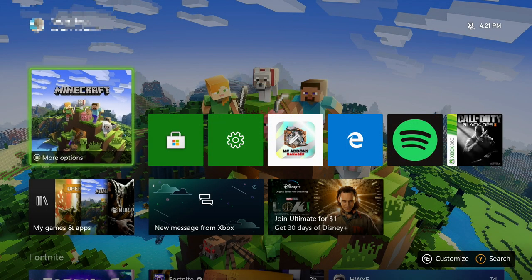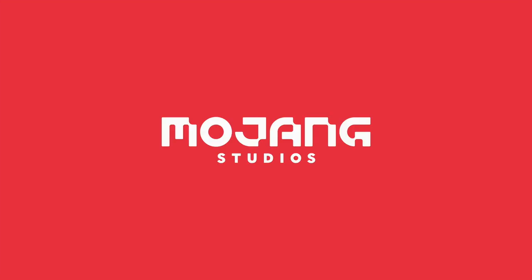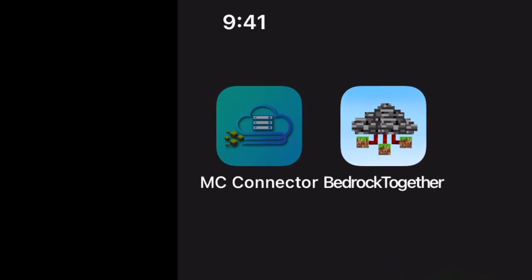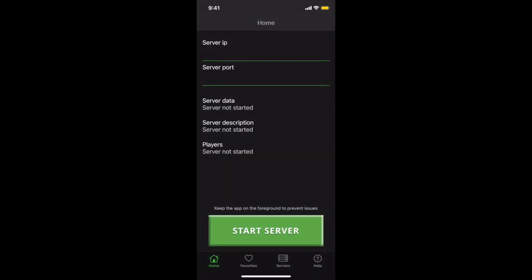So once you have that app installed, what you want to do is actually go on your console, your PS4, your Xbox One, whatever, and start loading up Minecraft, because you know that process takes 10 minutes in itself. So let's get Minecraft loaded. Make sure you go and do that after you download the app. And while you have Minecraft loading, go ahead and go back on your phone to MC Server Connector.